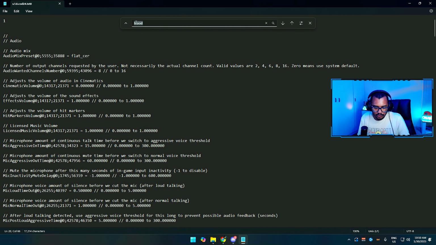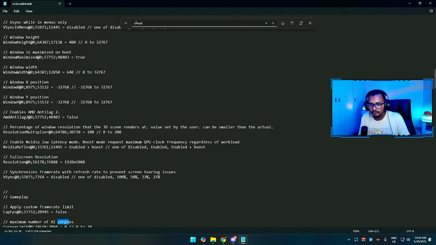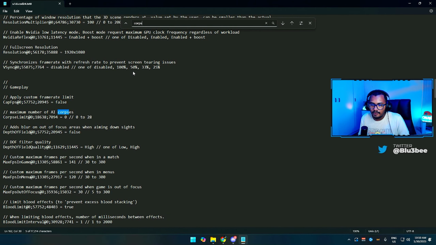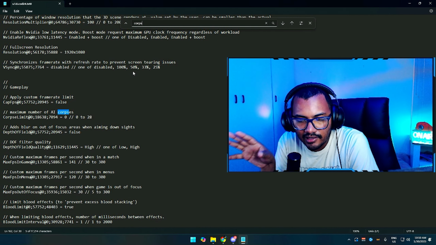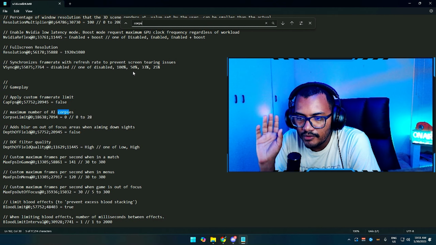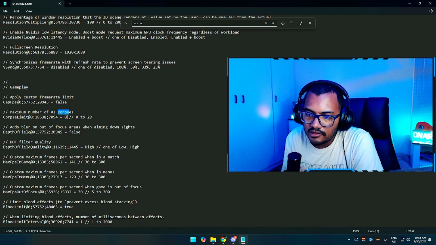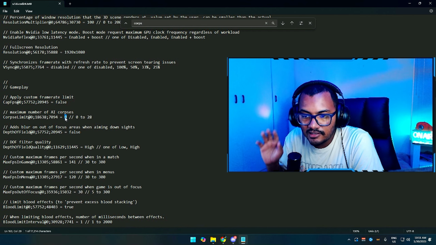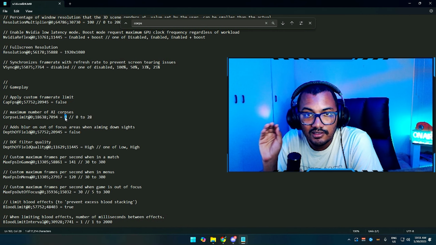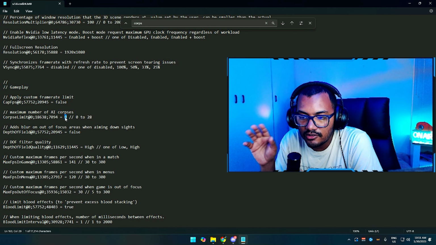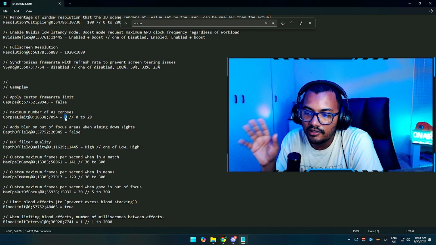Alright, so now what you want to do is press Ctrl F and search the first word. We're going to search corpse. With corpse, you want to limit the amount of corpses laying in the game. This means the dead bodies. You want to limit this to 0. So change that amount, and whatever amount you see there, change this to 0. This limits the amount of bodies that you will see laying dead, meaning your PC is not going to need to work to render those bodies.